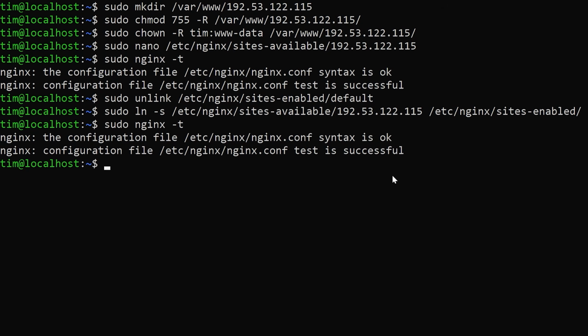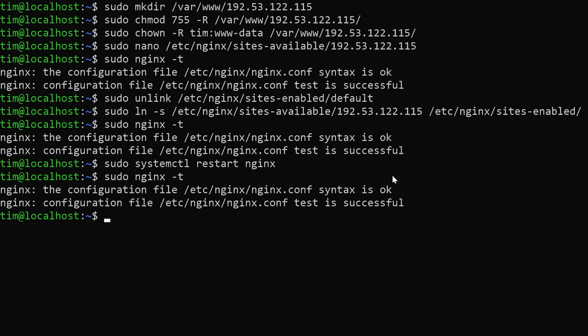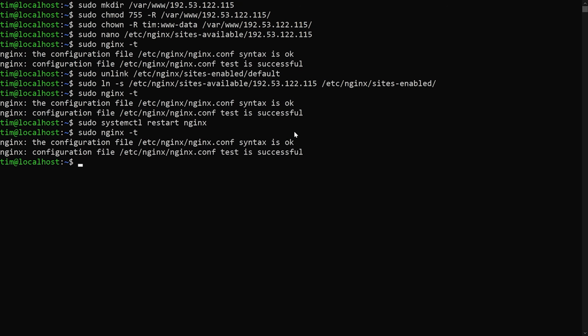Okay, now that we've done that, we are going to restart NGINX. So we're going to type sudo systemctl restart nginx. We can rerun the test if we want, and everything is all good. Okay, so now that we have done that, we are pretty much finished everything that we need to do on the remote Linux server. We now need to simply deploy our code to the directory that we created, because again, that's where our code's going to live, and we're going to do that from our local machine.